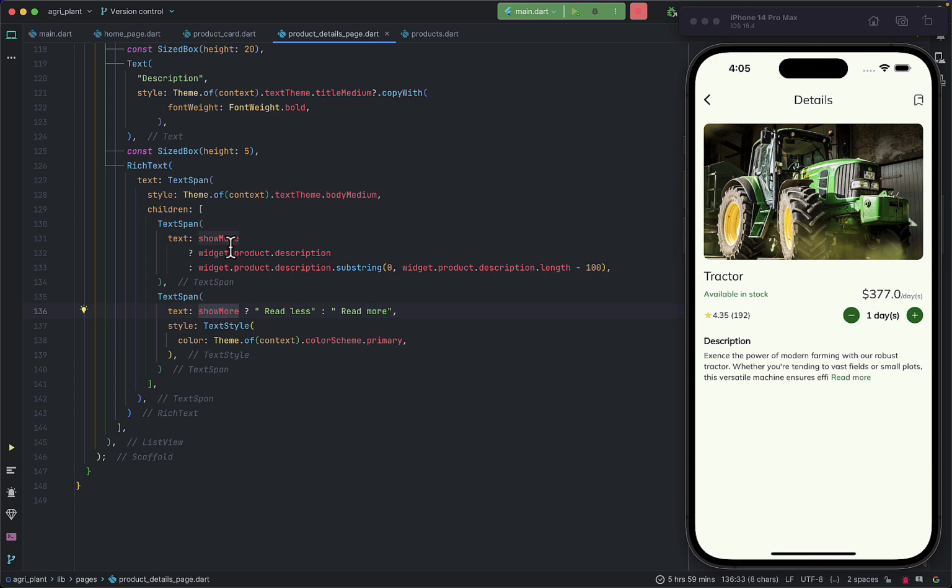Right, so I think maybe I can rename this variable. I don't think it's a good variable name, so showing more is a better name. So if we are showing more, then we want to have read less, else we want to have read more, right? So I think that's a better variable name. So how do we then toggle this? We want to be able to tap on this text span and then toggle this particular thing.